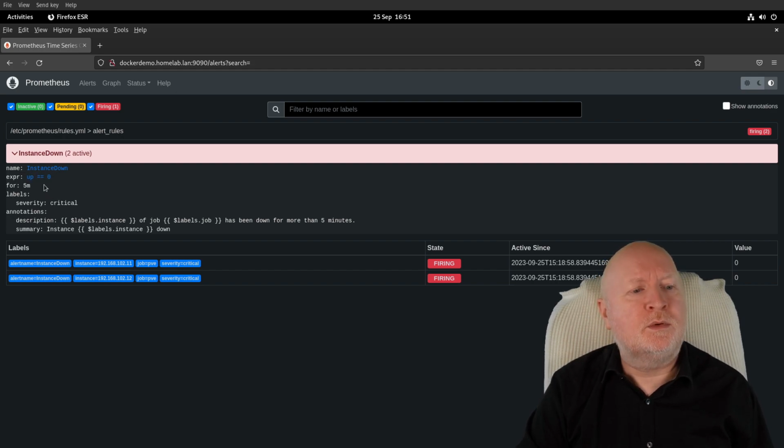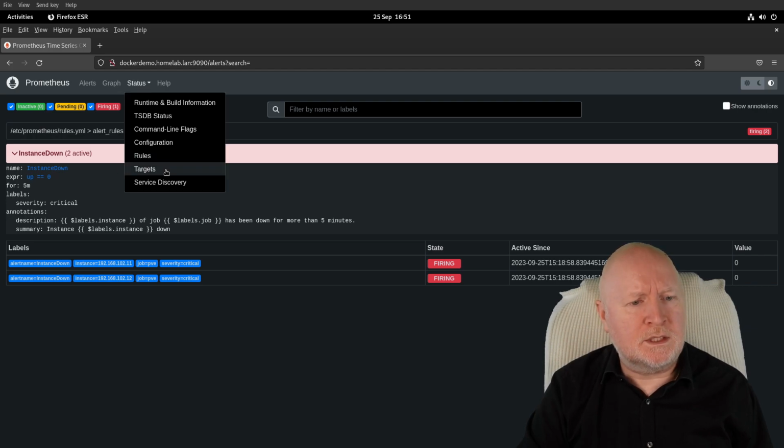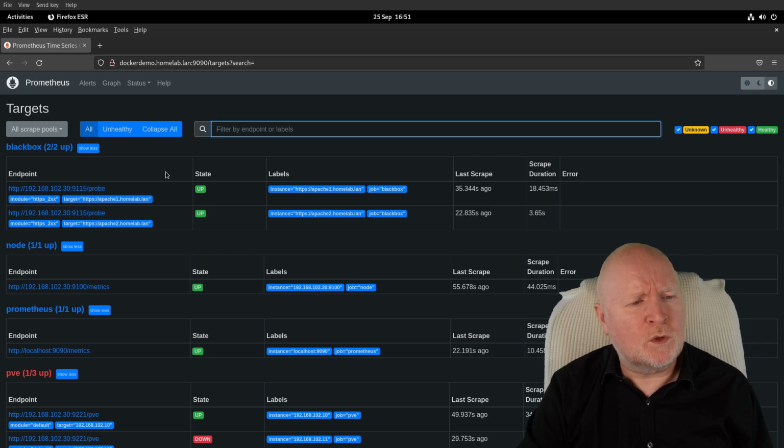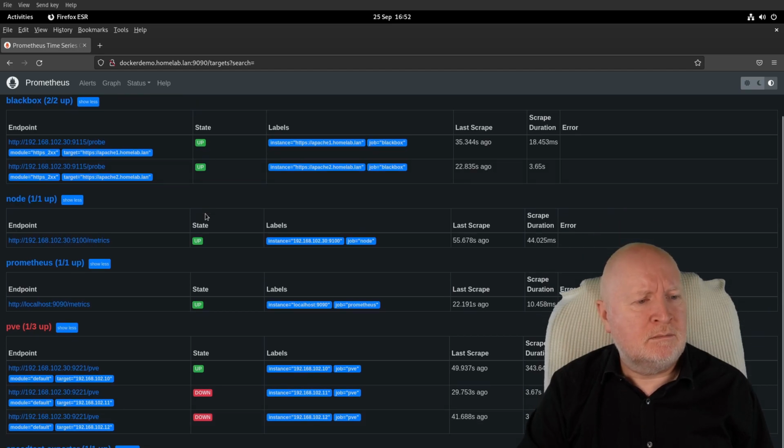Because in the case of this up equals 0, for example, if I go to status and then to targets, what I've got is a blackbox exporter, and it's reporting both devices, an Apache 1 server and Apache 2 server here, as being up. It's saying my node exporter is up, Prometheus is up, and for Proxmox, I've got a PVE exporter monitoring 3 Proxmox servers. Well, 1's up, 2's down, so essentially that's what those alerts are for. These are being picked up as being down.